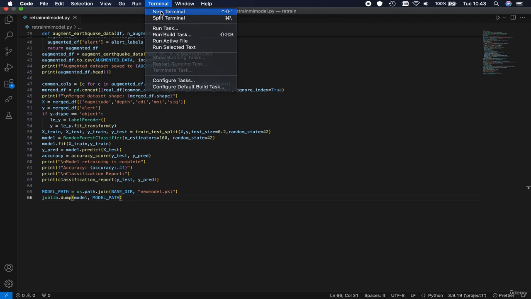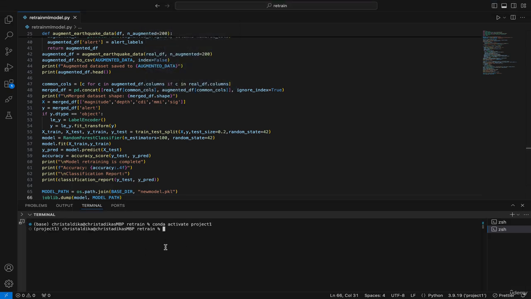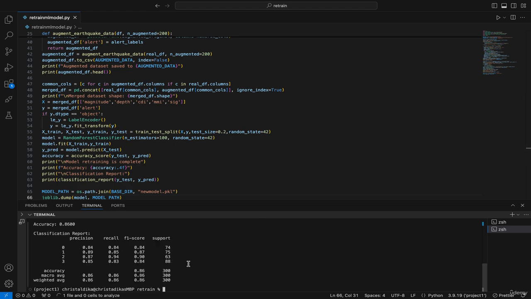So let's open a new terminal. Firstly, I'm going to clear the terminal. Next, we are going to access the project folder. So let's type in cd /Users/Chris Aldica, that's my username, /Desktop/retrain, that's the project folder. And let's type in python retrain_MLmodel.py because that's the name of this file. And let's hit enter. Okay, it will take a few seconds.